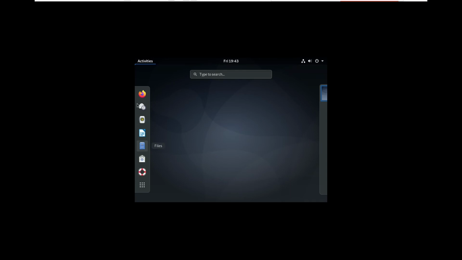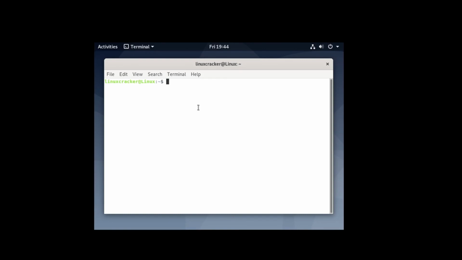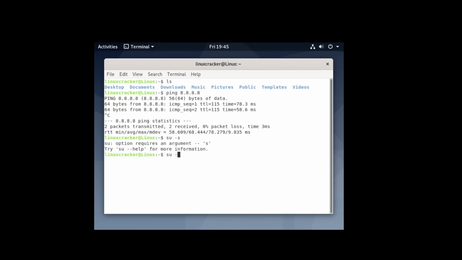So here you can see that Linux Debian 10 is open and your graphical user interface has appeared. So let's go to our terminal and check for updates on our Debian 10, and check our operating system and kernel version. Let's check with the ls command. The default directories have already been created. Now let's see by pinging whether it's connected to the internet or not. It's pinging the Google server, and let's go to the root user for updating this system.